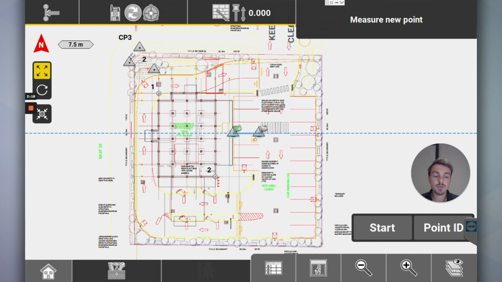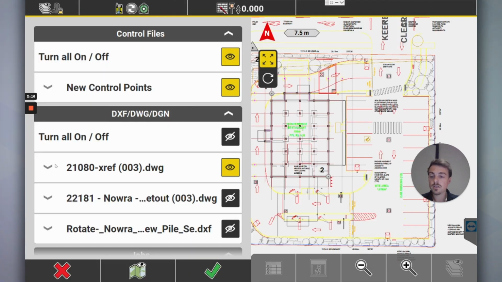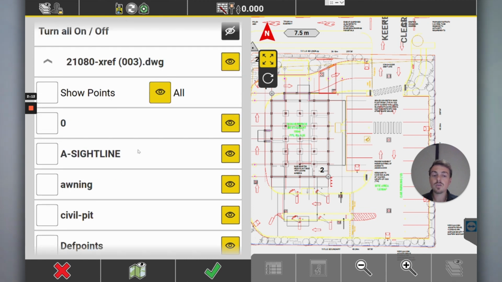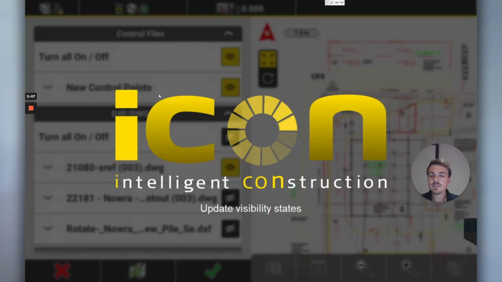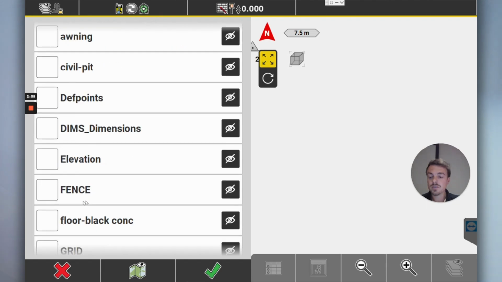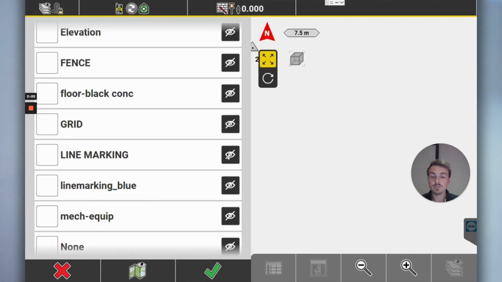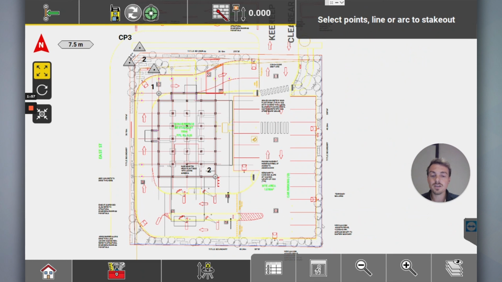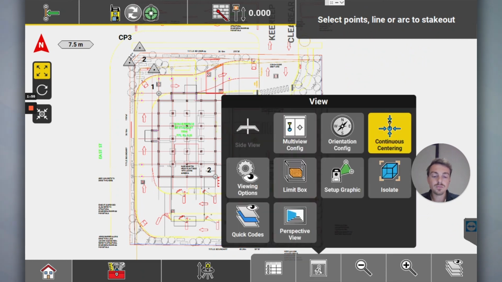You can either go to the layers button down here, find the layer that you want to see on the tablet. Basically, it's like a piece of paper. Click all off and then try and find the line marking. I'm guessing it's line marking. Did I get it? Look at that, got it right. But say I didn't know it was called line marking and I was a bit stuck. There's a button down here.